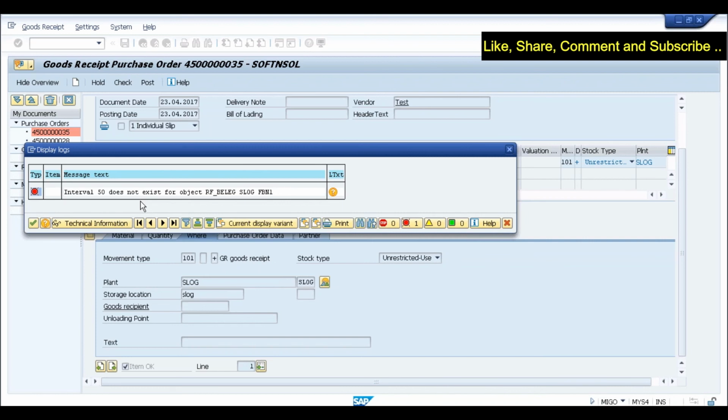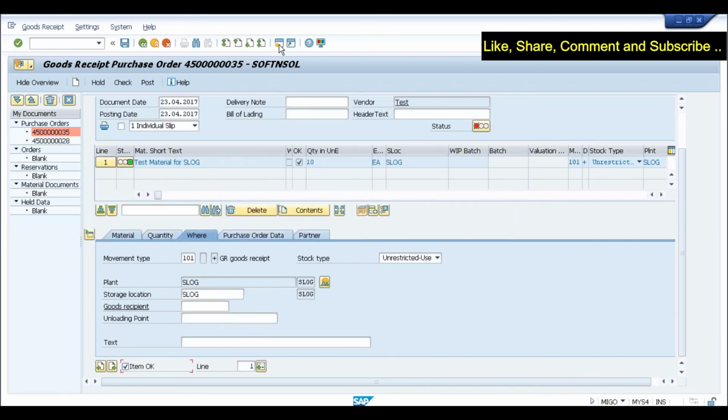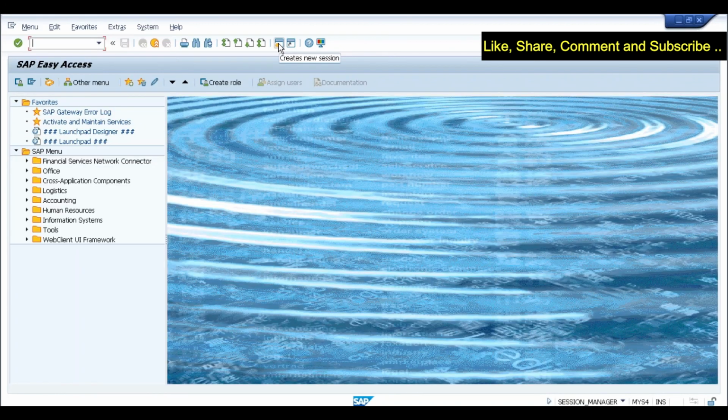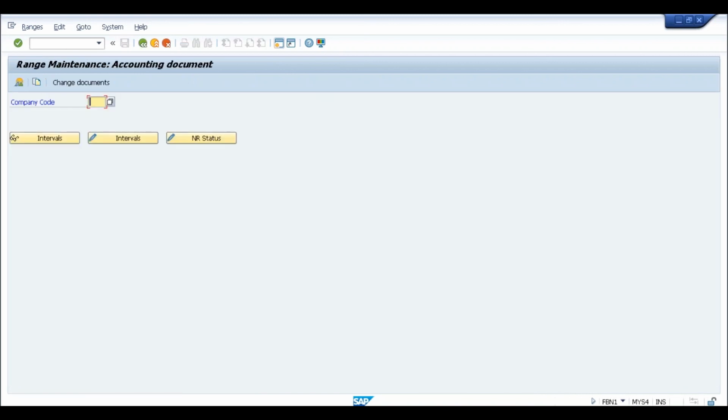Okay. Now this is the error related to the financial document, FBN1: the interval 50 does not exist. So what I'll do is go to transaction FBN1, which is the financial document number ranges, and so that I do not get this message again and again for different intervals, what you can do is copy it from 0001. So whatever number ranges are maintained for company 0001, I want to copy all that into slog.